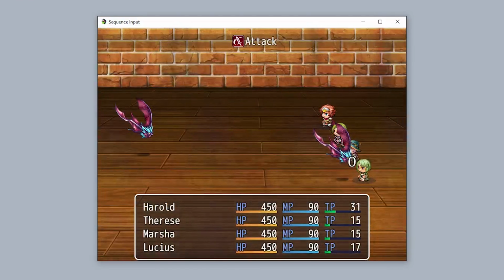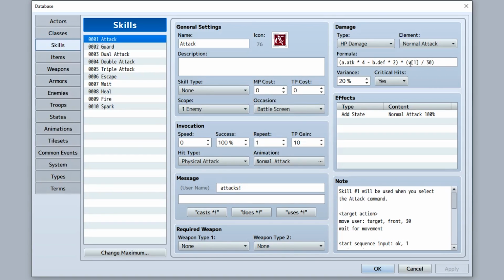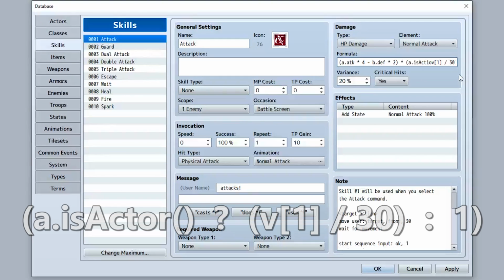Now, as you can see though, our enemies are using the same exact skill and they're having problems. So let's try and fix that up. To start, let's make it so the damage formula only occurs when an actor is using it. To do so, we'll do a.isActor, like this, make that a little function, question mark, and if this is true, it'll do the variable ID 1 divided by 30. But if it isn't true, we'll just do 1, making it so the damage is multiplied by 1, and that's it.